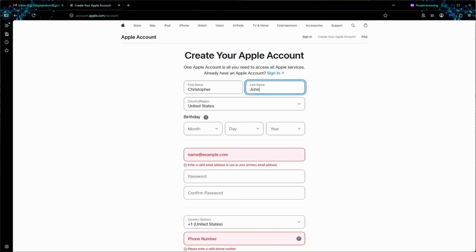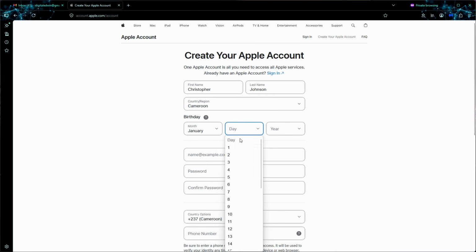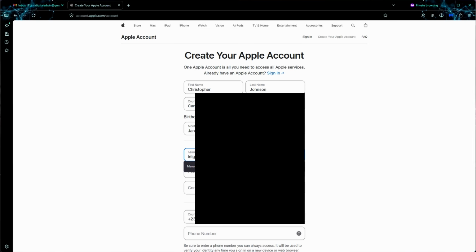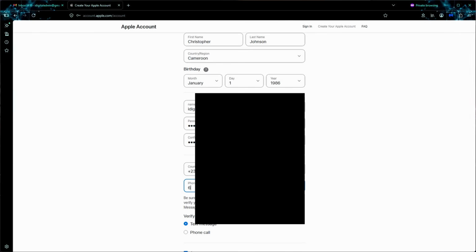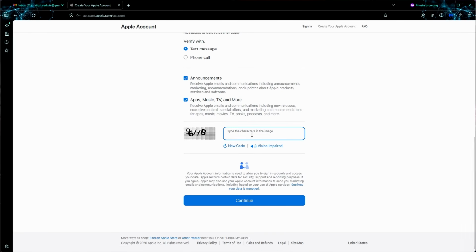and your last name. Select your country, date of birth, email, create a password, confirm your password, type in your phone number, and then scroll down to the bottom and type in the security characters in the image. Then click Continue.